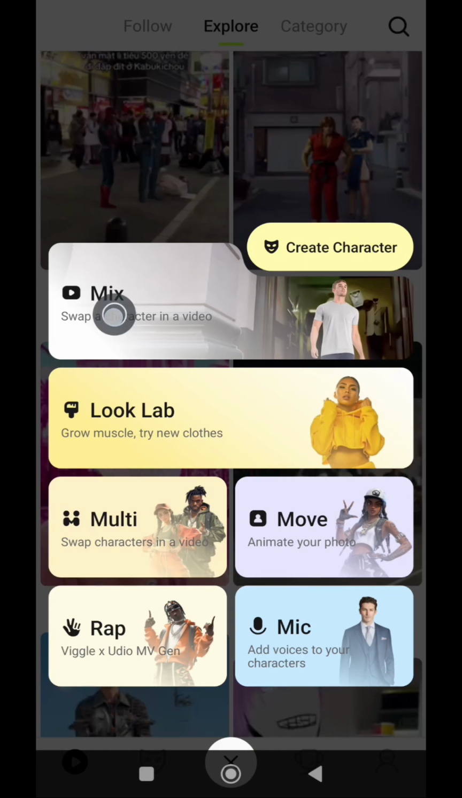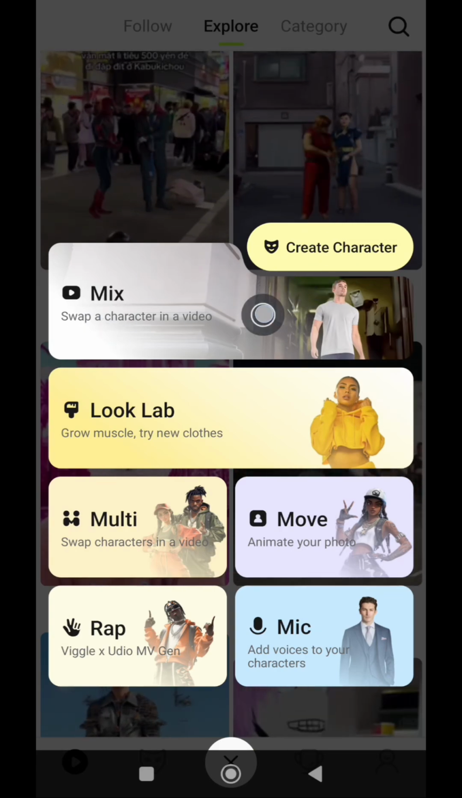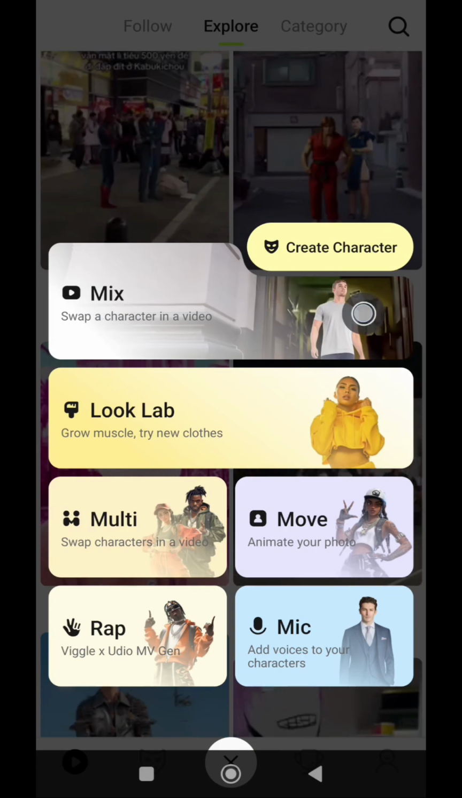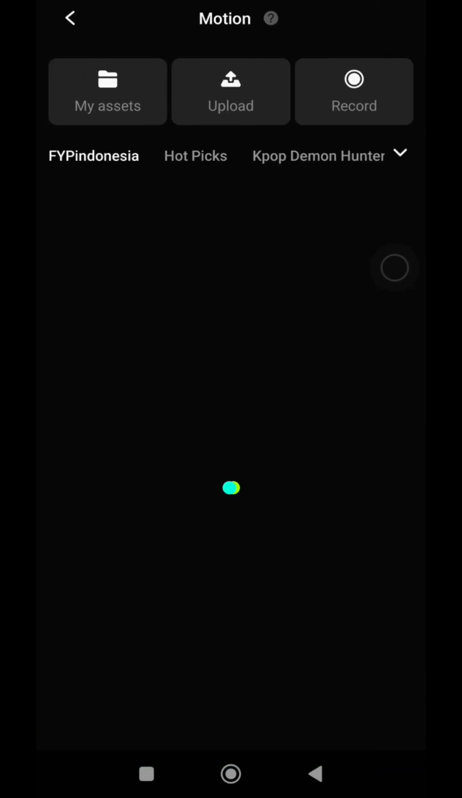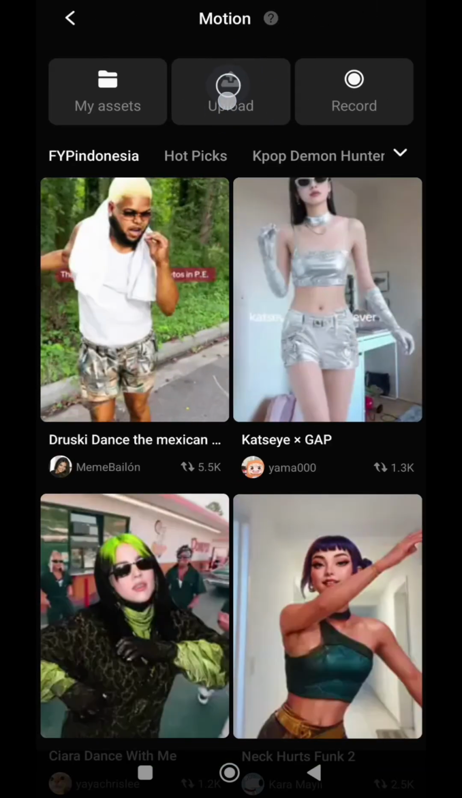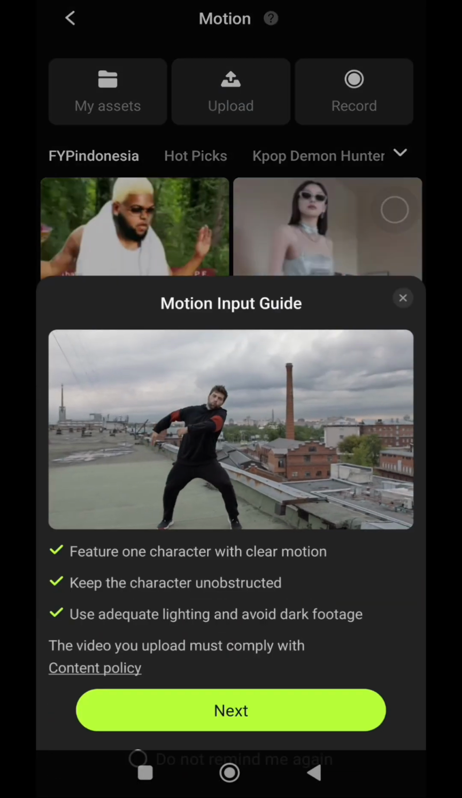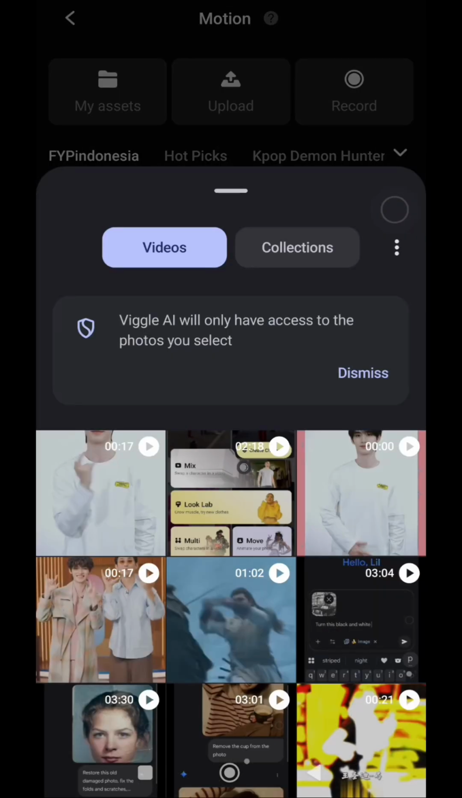Next, just tap on mix tools to swap a character in a video. Next, just upload the video that you want to transform. This can be a clip of you dancing, acting, or just doing something fun. And then just click on upload. And next, just upload your video.